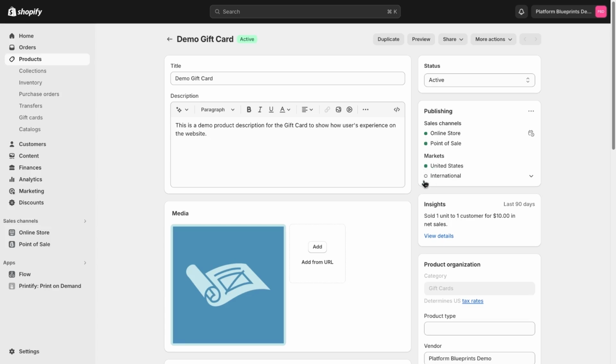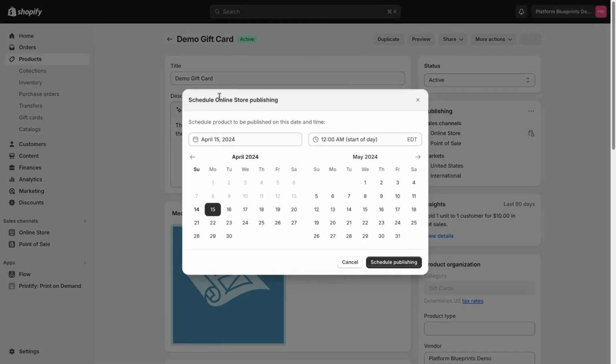You can also schedule the publishing of this product by selecting the calendar, which will give you a pop-up that gives you the ability to schedule online store publishing by selecting a date and a time. Once you're finished, you can select Schedule Publishing. For the purposes of this video, we'll select Cancel.